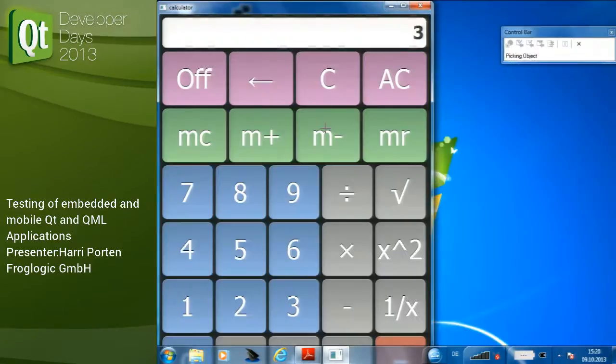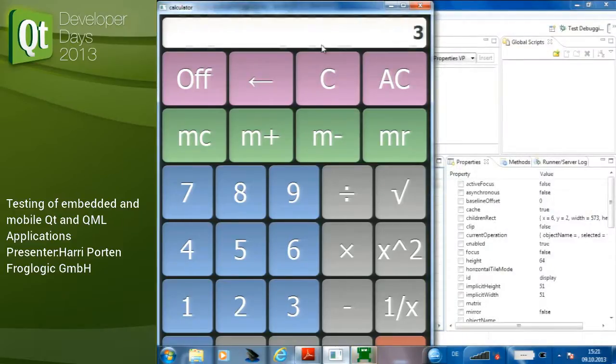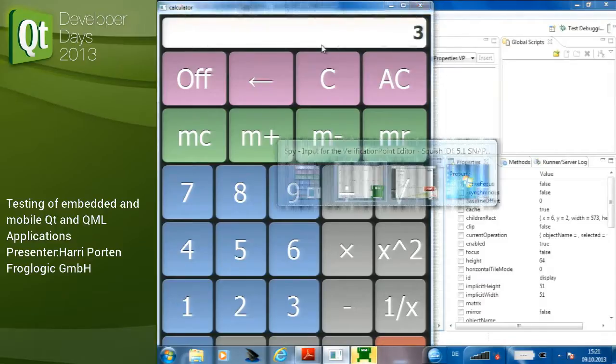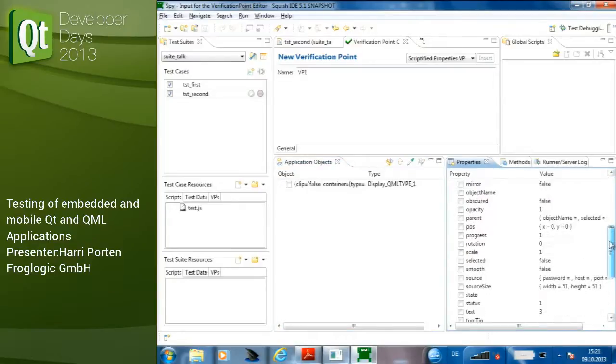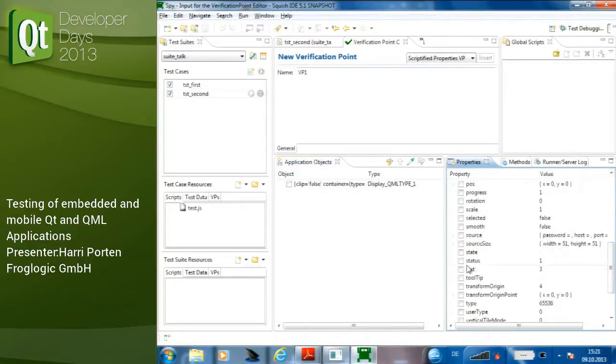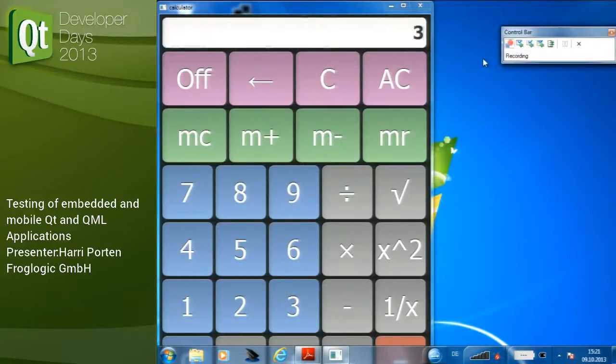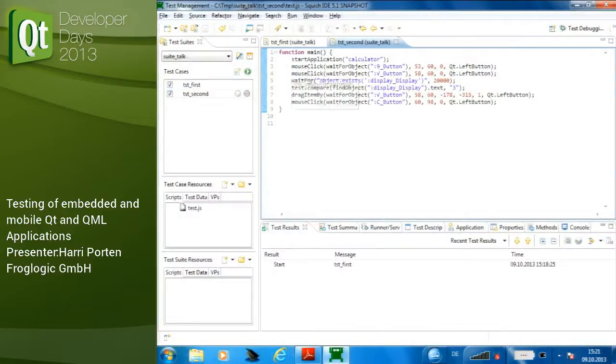Let me make this a bit nicer. There's also a red rectangle that can be turned on, so you can hover over the element and you'll have that pre-selected here, and all the properties that are part of that object are visible, including their current values. The one I want to check here is the text shown in the display, and it has the value 3 right now, so that's expected. So I'll insert that as a verification point. And I could continue, for example, clearing the result, and let's stop the test recording.